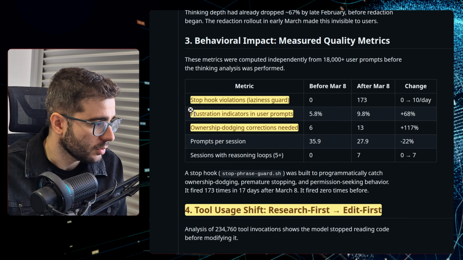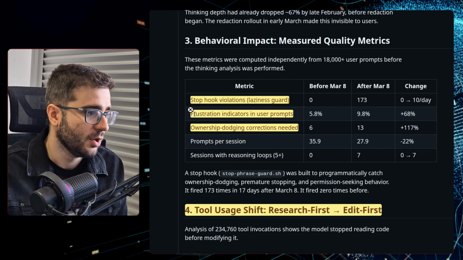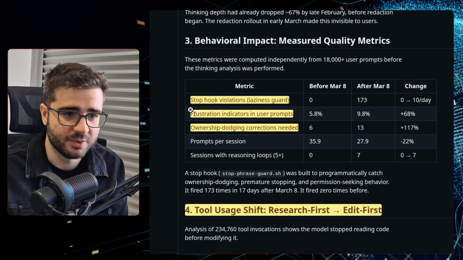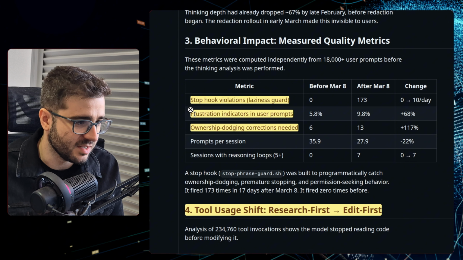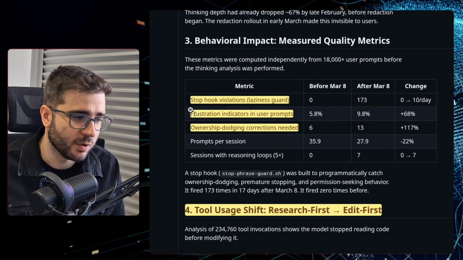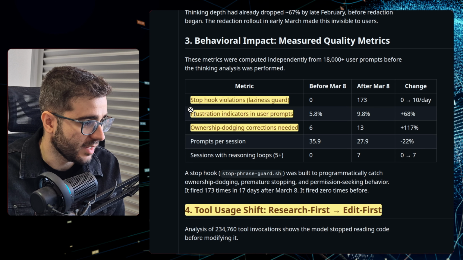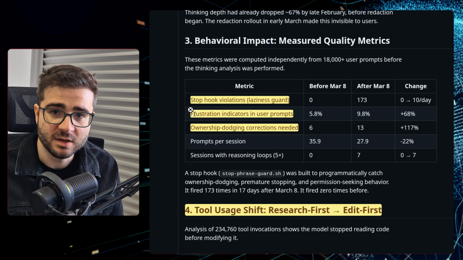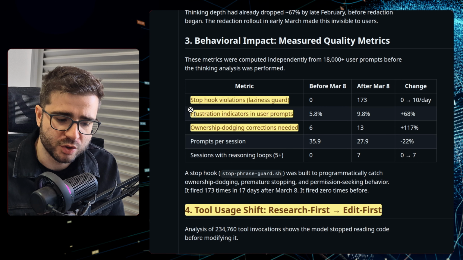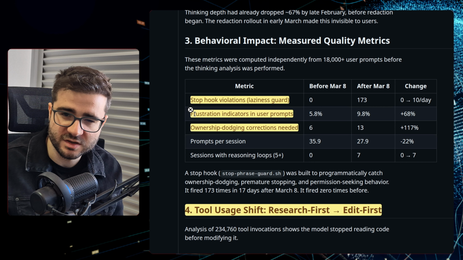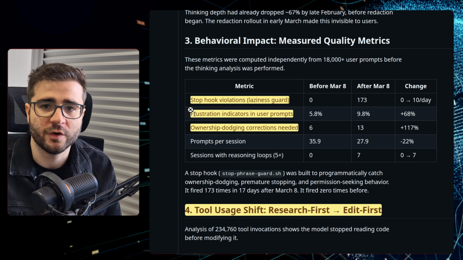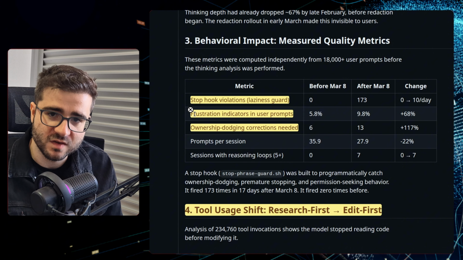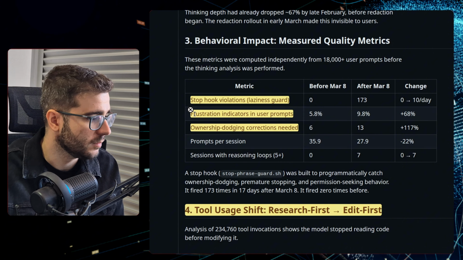We also got an increase in frustration indicators in user prompts, which increased 68%. And actually, the ownership dodging and correctness needed increased more than 100%. That part is when an engineer, a user that's using Claude Code, needs to correct the path. So the agent starts going in the wrong direction and you need to correct it to go in the correct direction to be able to solve the task that the engineer is working on.